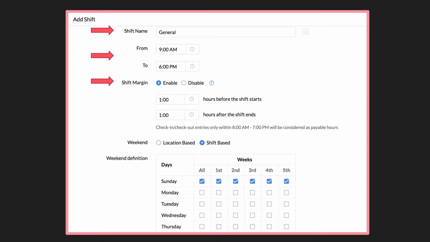Remember, this setting allows you to define boundaries within which payable hours will be calculated. When enabled, the start and end time of the shift will be considered as the default boundaries. You can set additional time limits before or after the shift that provides a bigger interval to calculate the payable hours.